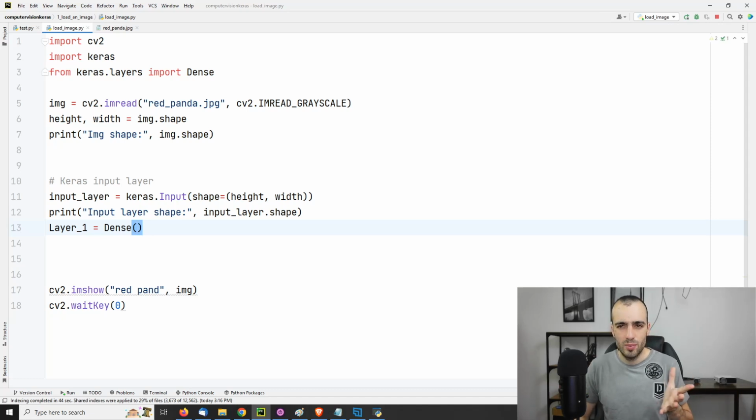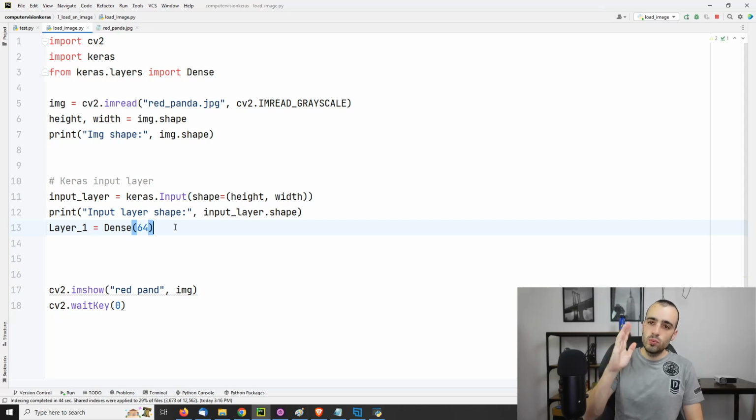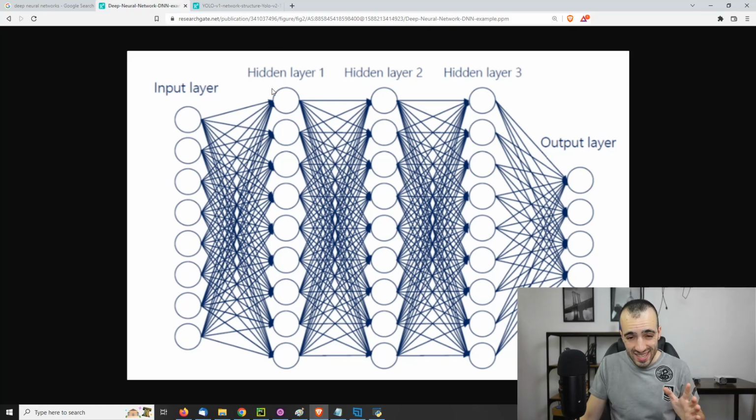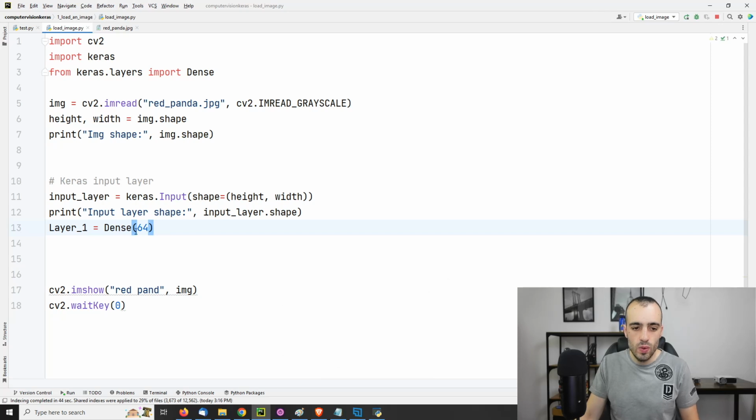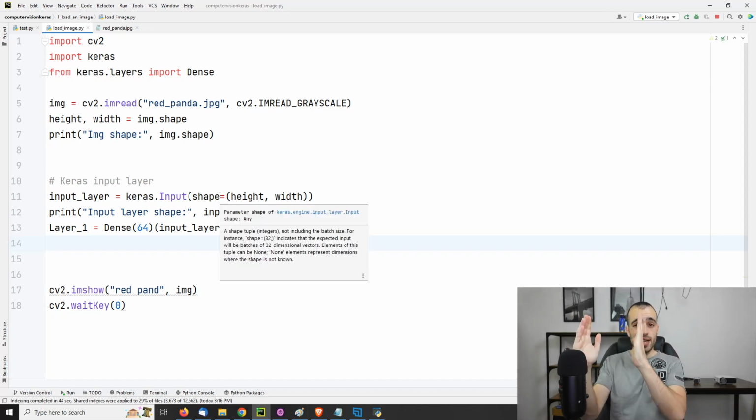We now don't really care about the size. We just want to show how to put multiple layers together. So I'm putting a standard 64. Now that we have the second layer, we need to connect this one with the input. So in order to do this, once we define layer 1, we put the input layer right here this way. Very easy. So now we have the input layer connected with the first layer, 64 neurons.